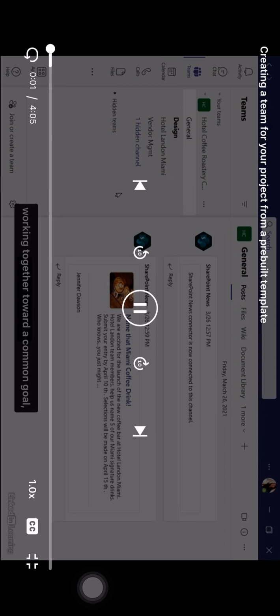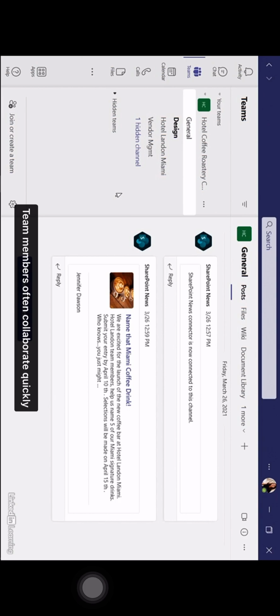A team is a group of people working together toward a common goal, such as a project. Team members often collaborate quickly with each other, a process Microsoft refers to as high-velocity teamwork. Before we get into organizing the team for the work that needs to be done for a project, let's create a team workspace. For this course, I'll be working from the desktop Teams app, unless otherwise noted.